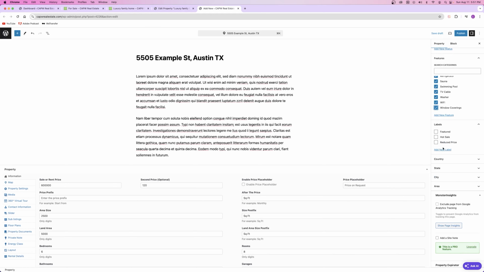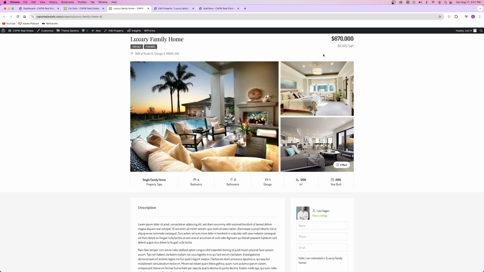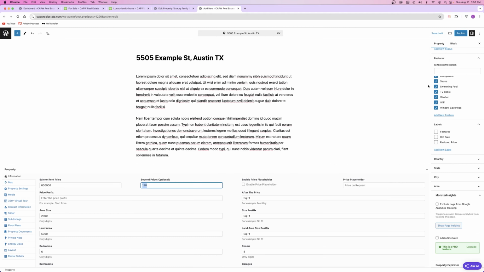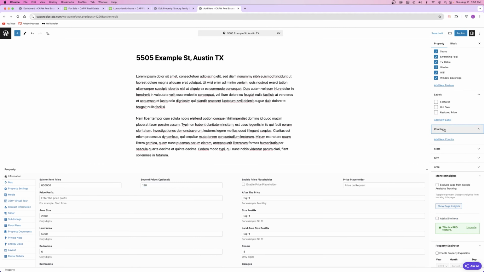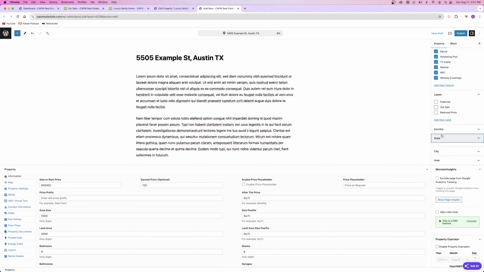You've got your labels. So maybe you want to say that this is a hot sale. And so instead of 600,000, the second price you would say sale, and then 600,000, maybe you say for 550. And then you could also put the little label on there so that in the top left corner, right here, it would say sale. So that's completely up to you, but you could do that here. You would also put in the country, which I'm not going to do, but you could put in the state.